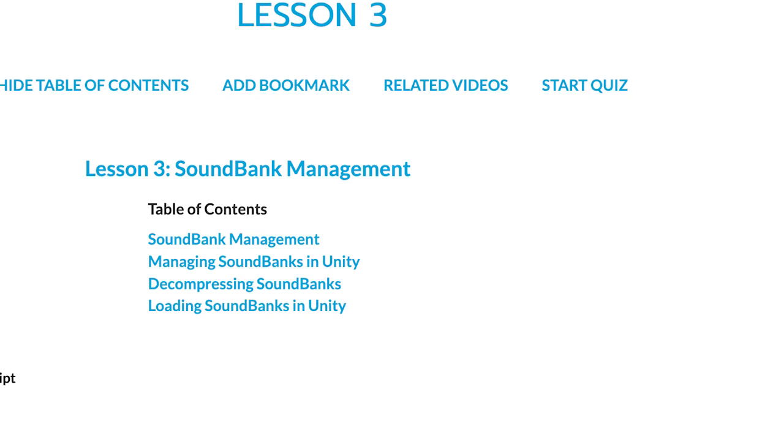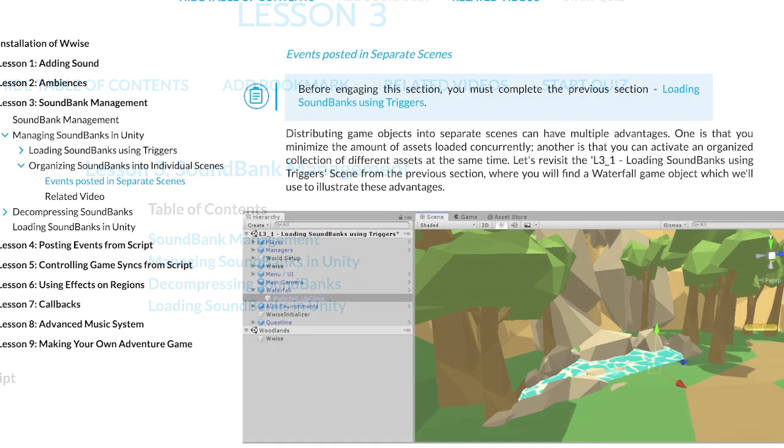What we're getting into shall be sound bank management, managing sound banks in Unity, decompressing sound banks in Unity, and loading sound banks in Unity. Who knows, maybe this will solve the problem I am having with my sounds in the separate project.